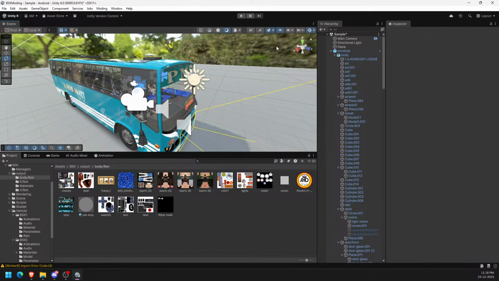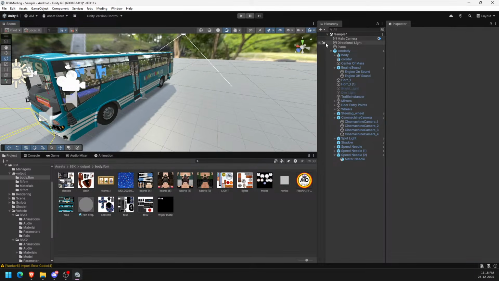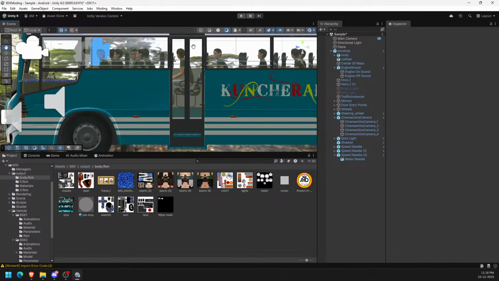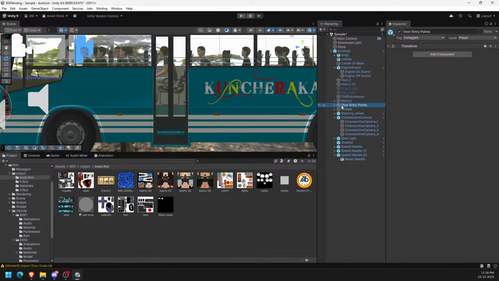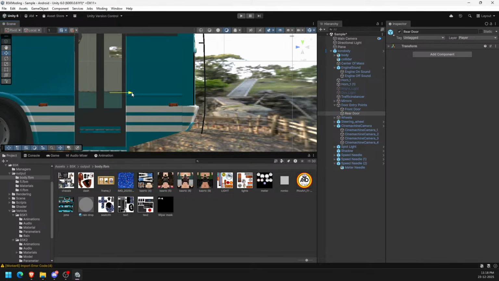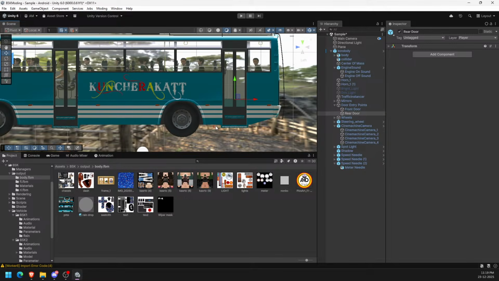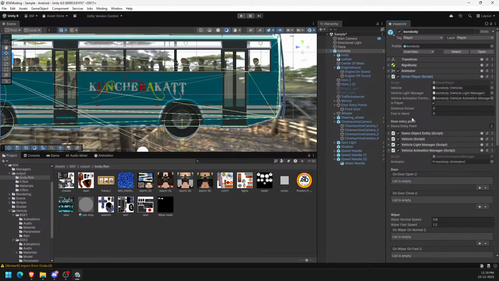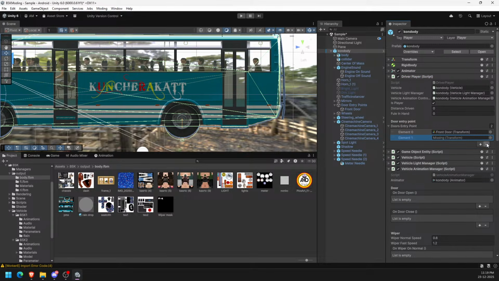Now we have to do one more thing, that is called the door entry and exit point. So just go to the side view, and if you go over here to the door entry points, there is front door. So front door is already good. Rear door is very bad, so locate it. So this is the point where the player or the passenger is going to enter. If you have only one door, then you can delete the rear door from here like this, but you also have to go to the driver player script and there is a door entry point and you have to remove it there too.